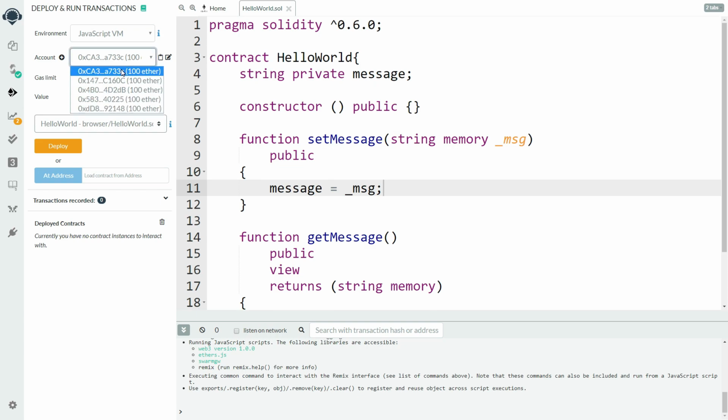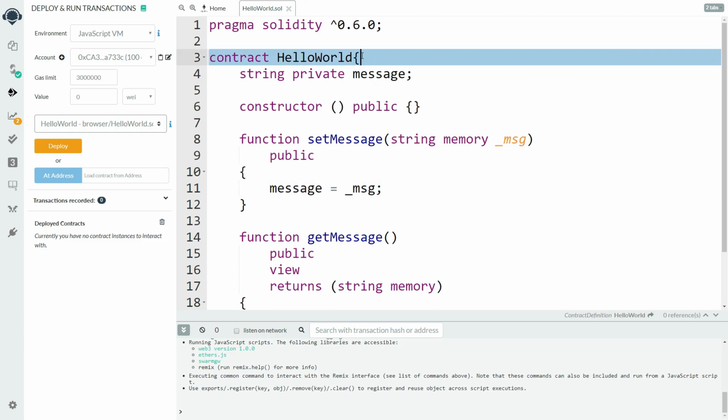This is the public key of a user. In this case, this simulator is saying that we have 100 ether, we have this amount of gas limit, and we need a value in case we send some ether to the smart contract. Okay, so we only have one contract. Remember something important: if you have one .sol file, it is important to have only one contract.